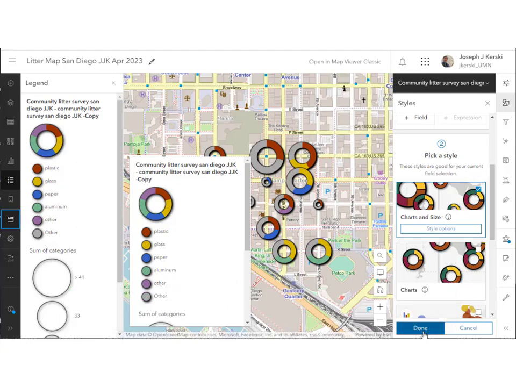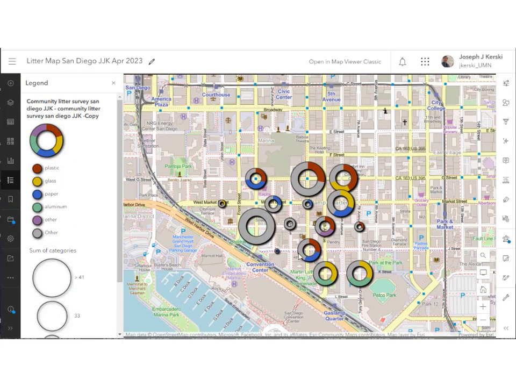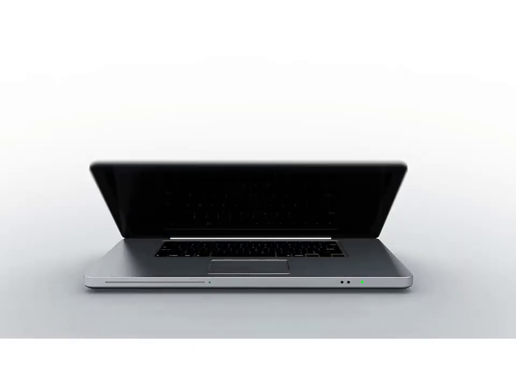Think about the following. How could you use these techniques to analyze something that you care about in the future? Thanks. Good work.